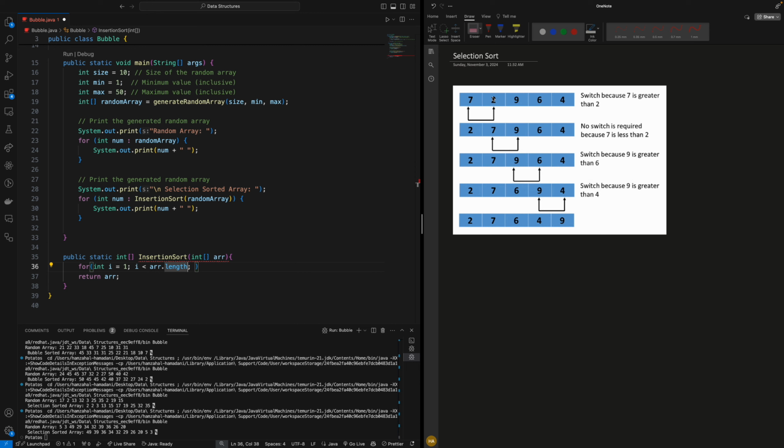And the 9 doesn't go behind the 7 or the 2, so I leave it. Then I go to the 6. The 6 goes behind the 7, so the 6 will go here, the 7 will go here, and then I will go here. When I get to the last one, I still got to take the 4 and put it in the right place. So I do want to get to the last one. All right? And so that's why we just do i++.